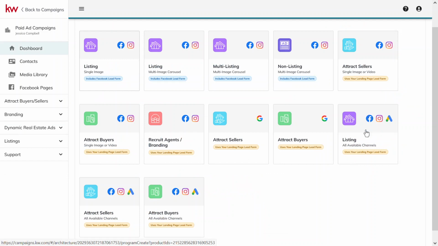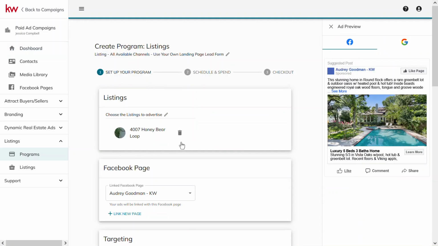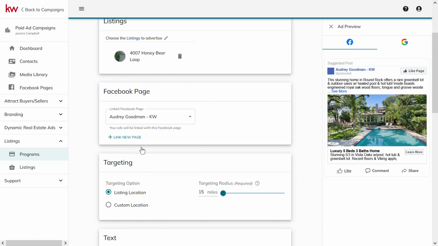Next on the list, we have our multi-channel ads. All of these multi-channel ads are going to be traffic ads, which means there's no Facebook lead form. You're driving traffic to a landing page or a website of your choice. Let's dive into one right now. I chose a listing ad. I selected my listing from the listing search, but if you choose a non-listing ad, you can put your own custom media here. You connect your Facebook page.